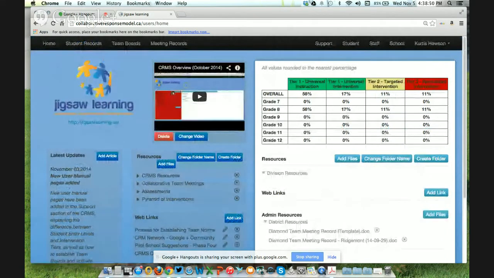Now, only admin users are going to see our three options of student, staff, and school. Our other users will see the home, student records, team boards, meeting records, and I'll break those down in a moment, as well as the support. Every user that comes in sees who it is that is logged in at the time and has the opportunity to just see what their level is at.